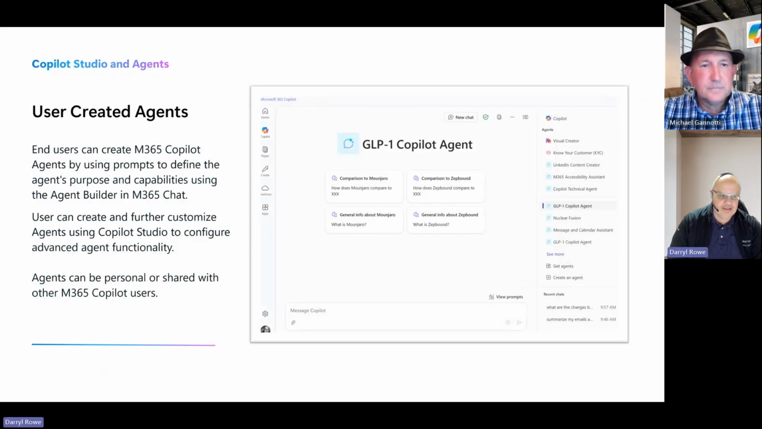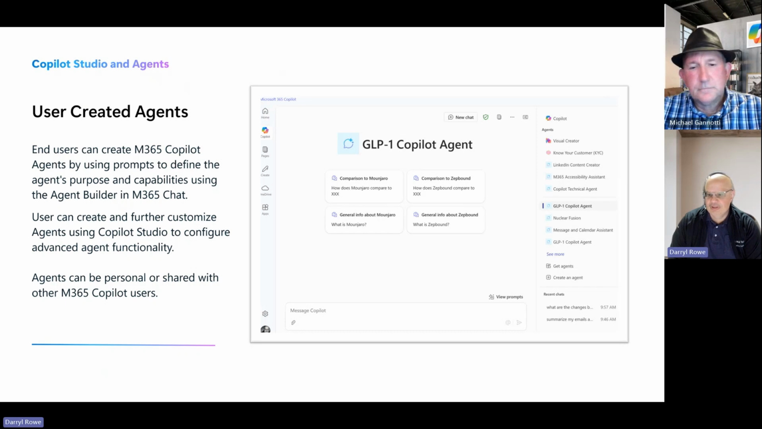And then lastly, we call these user-created agents. Being able to create an agent of my own, and it could be something I have for myself and just use for my own needs, or I can share it with my team, or share it with the company. And that can be built by using just a prompt. So I don't need to have any code or anything like that. Copilot will go and build that agent for me. And then I can also go back and edit it. If I want to change some stuff up, maybe change some of the prompts or some of the startup prompts, I can go and do that too. And we're going to show you that as well.